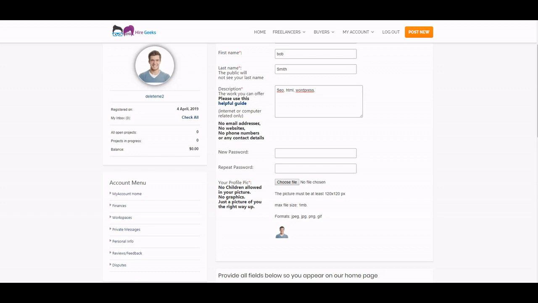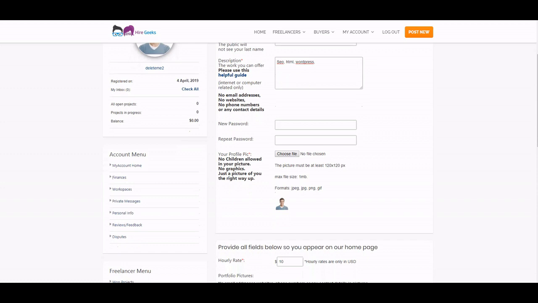The next box is the new password box. You don't need to fill this in unless you want to change your password, of course. I'm not wanting to change my password. There's no asterisk there, so you don't need to worry about that.